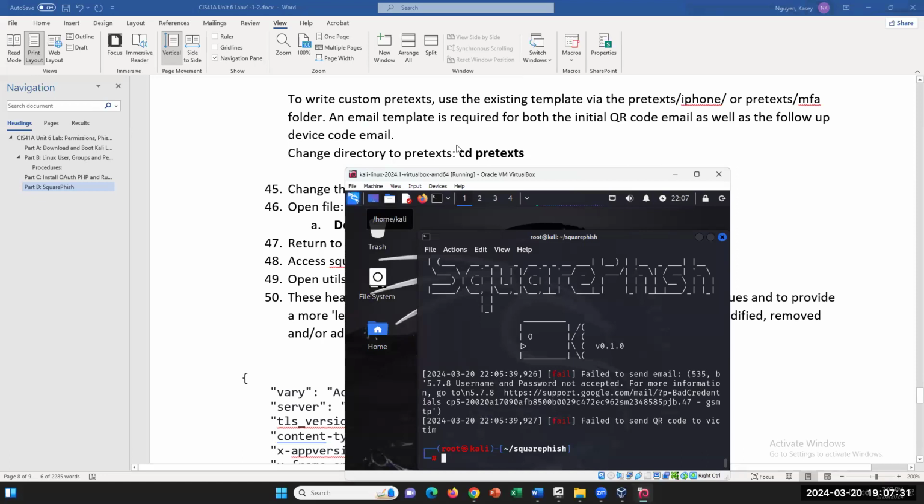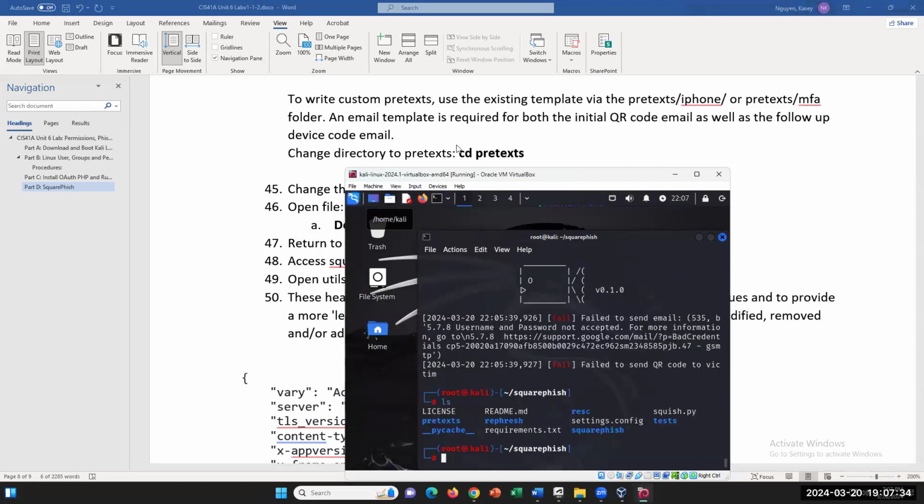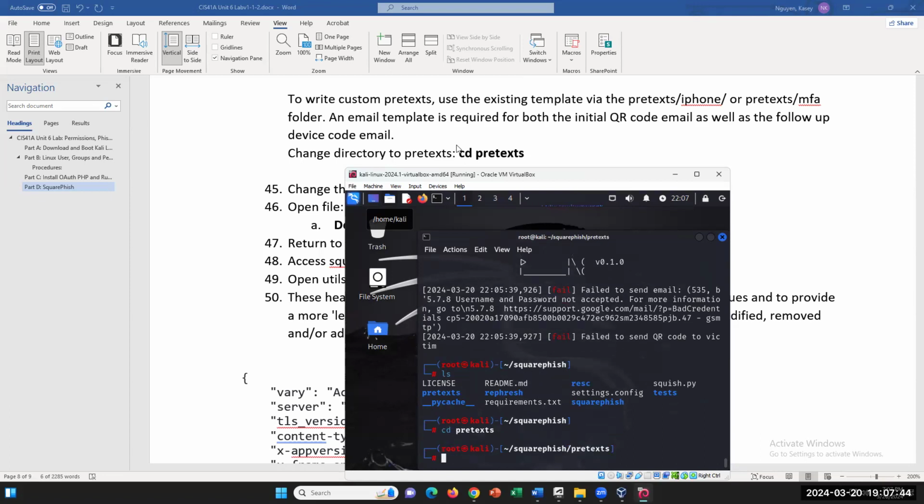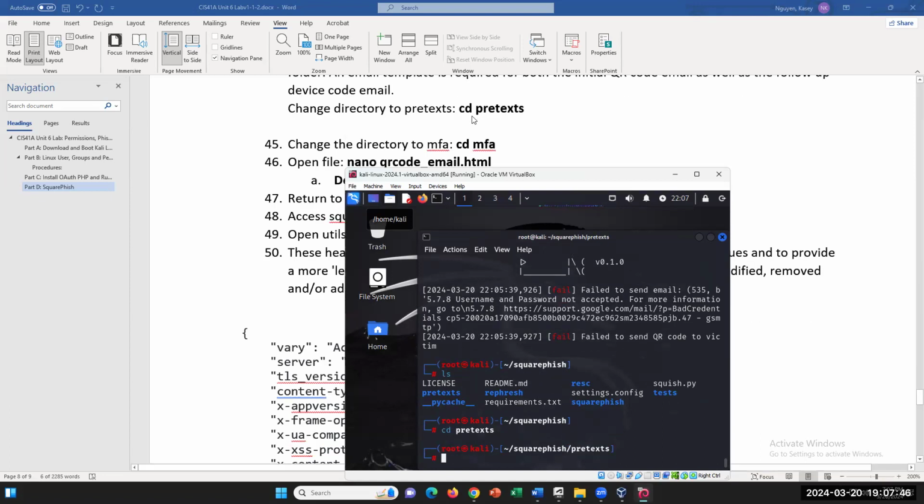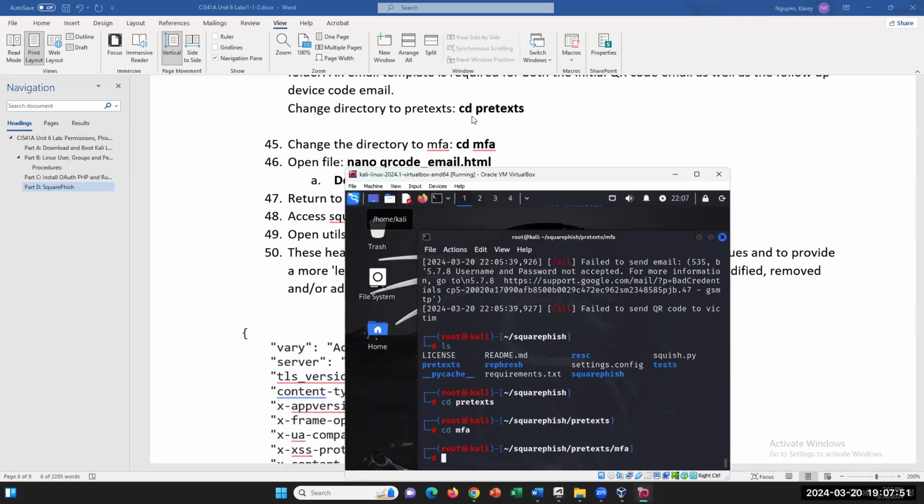So we're gonna, let me see. Yeah, you're already in the SquarePhish folder, so you're gonna do cd pretext. And then within that, you're gonna do cd MFA. If you're not sure, you can always do ls to see. So MFA is for multi-factor authentication, so we can do a nano qrcode_email_node-.html.